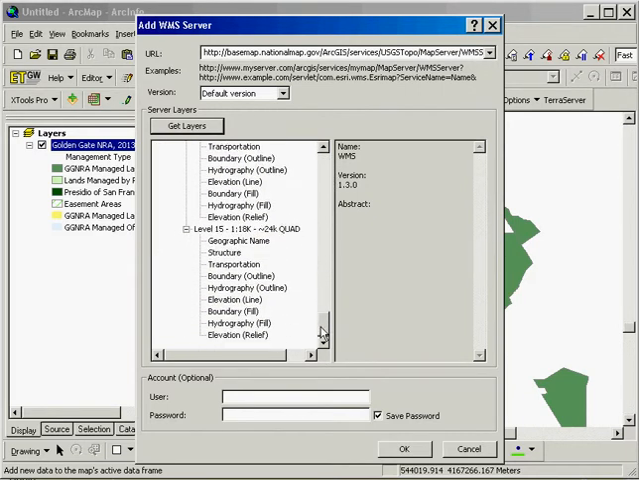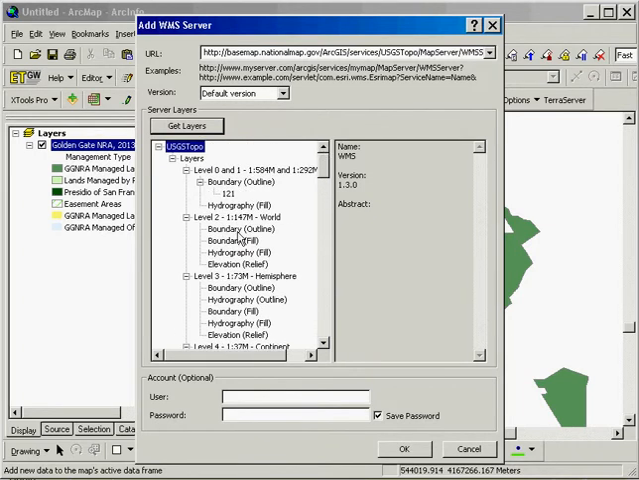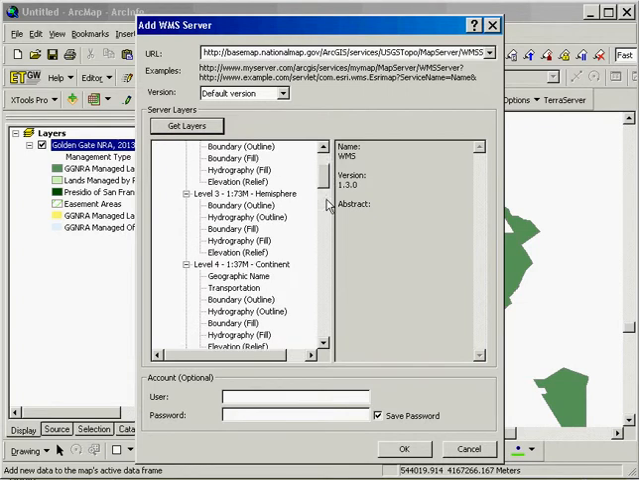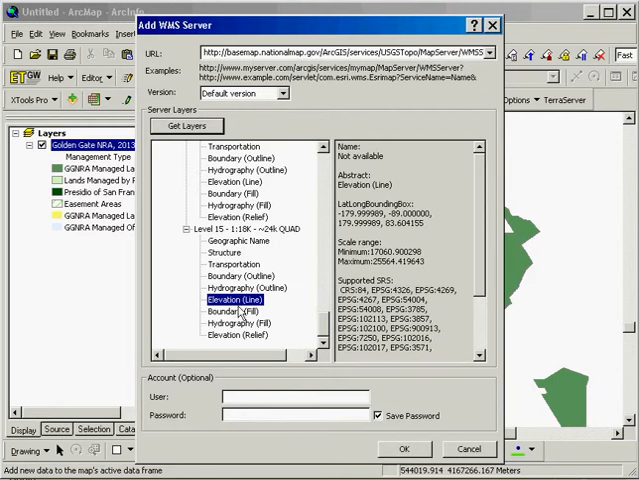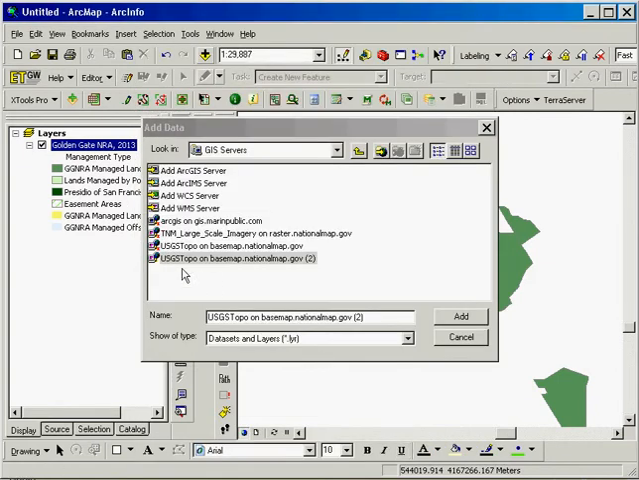We want to get something really fine-grained detail. You notice that these are broken up into levels. This is a very small scale, and this is a very large scale, meaning way zoomed in. So let's try this one. Let's see if we can get the elevation lines. So you just make your choice there, and you say OK, and it shows up here.